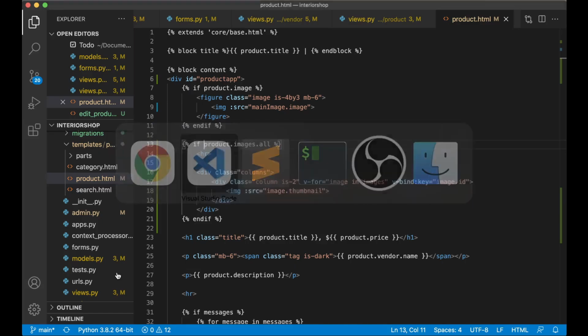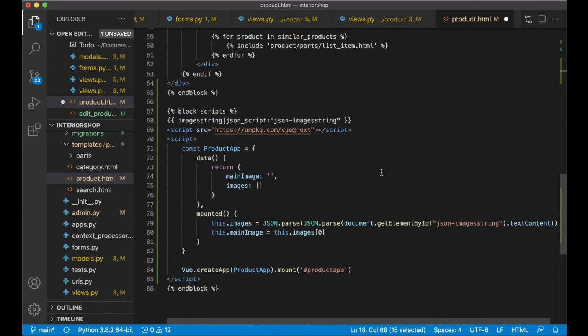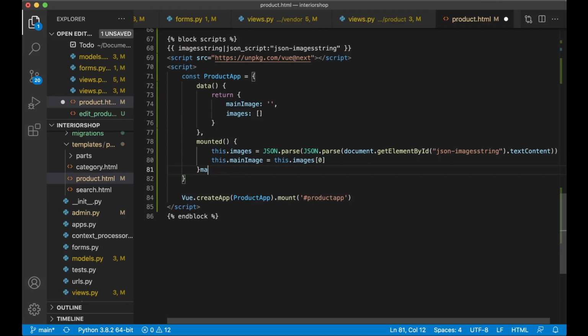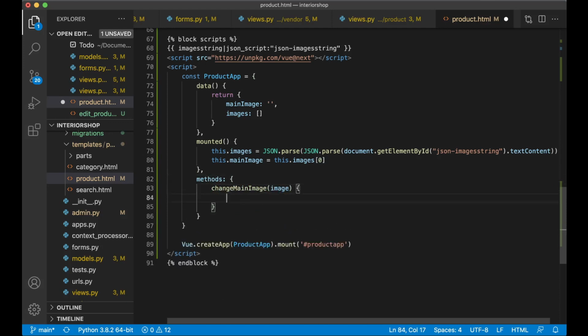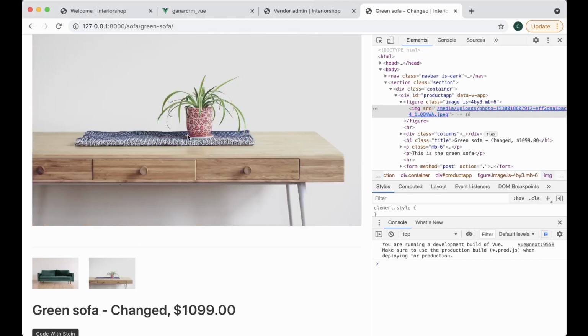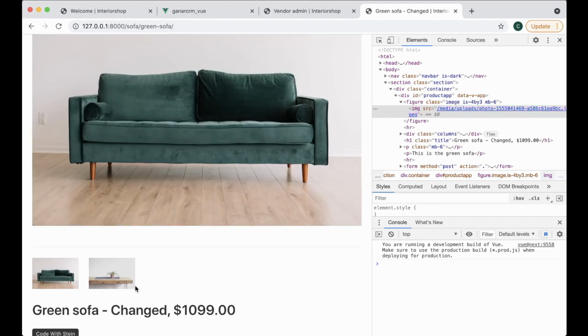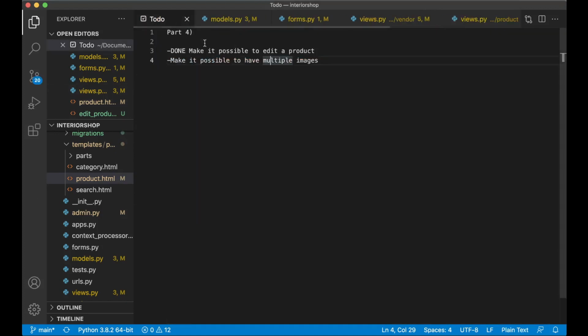Great. So then it's time to make them clickable. So we do that by saying @click changeMainImage. Now we just pass in the image we are on. So now we just need to make this function at the bottom of the product app. Methods. We want to get image there. And then we just say this.mainImage equals image. Refresh. And if I click this, this changes now to that. And back and forth. Perfect. So then we have the functionality to have multiple images on a product.